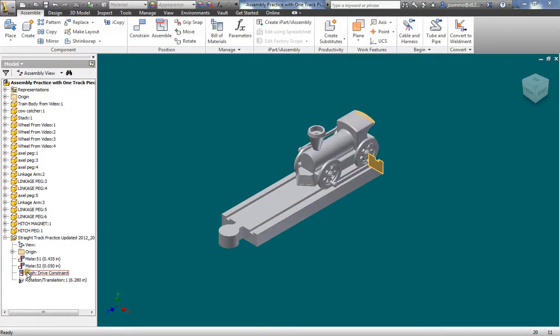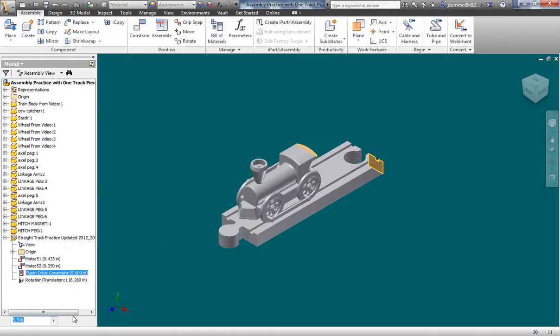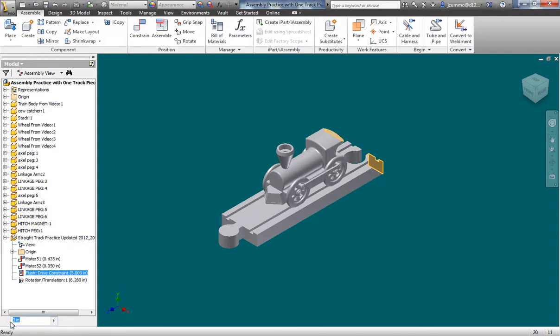So again, I'm going to go to this flush constraint here, but if you select it once, you'll see a number pops up in the bottom. I can actually just type in, I believe the track is 12 inches long, so let's see how 5.5 looks. Hit enter there. Actually went too far because I have to offset for the train itself. So let's try about 3 inches. I'm going to go 3.5. That looks to be good right there.